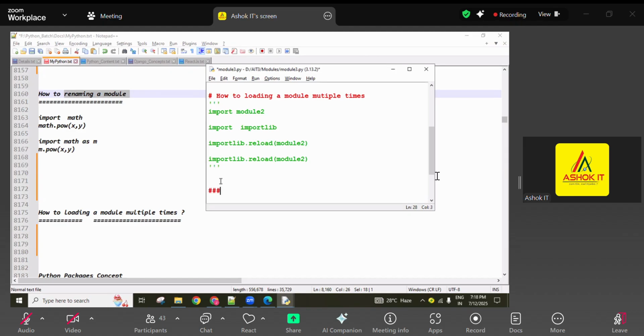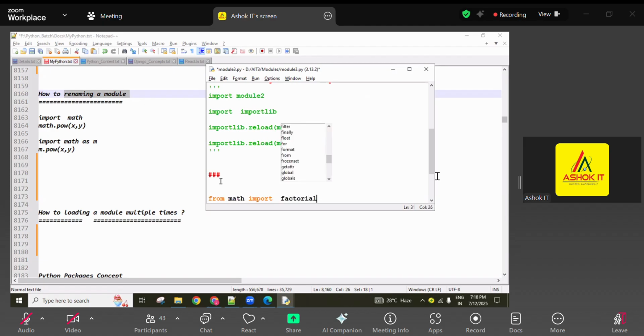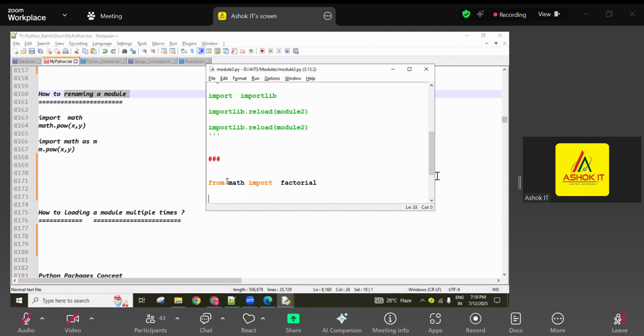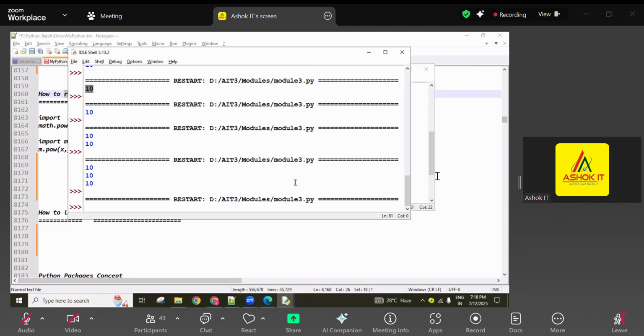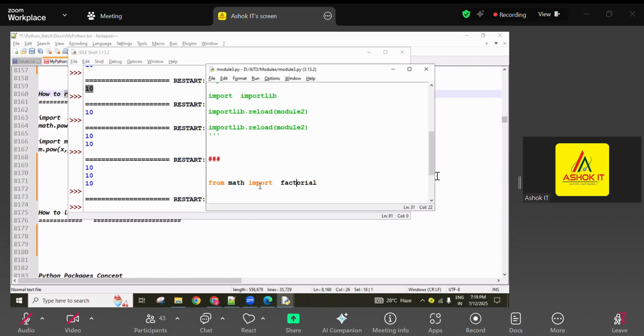Check it here. First, I want to import the module named math. From the module name, import the factorial property, guys. Now check it here. If this module name is available, then it checks whether this property is also available. If it is also available, then it imports. So both are available: the module name is there, the property name is there, so it imports successfully. No problem. This is working fine.